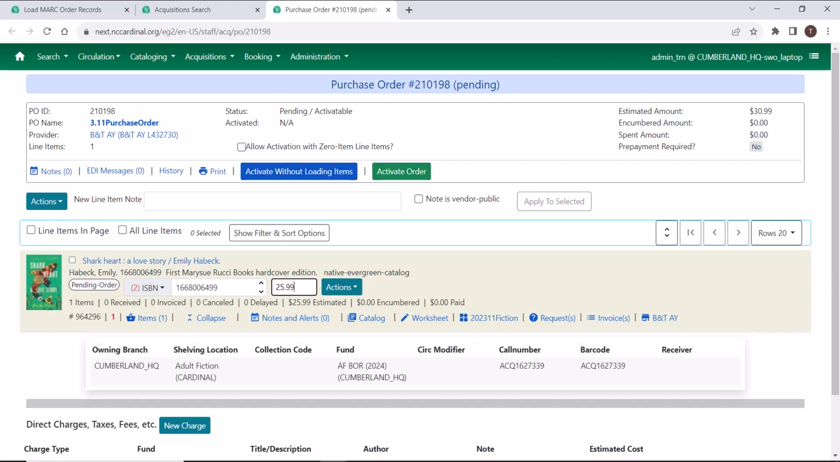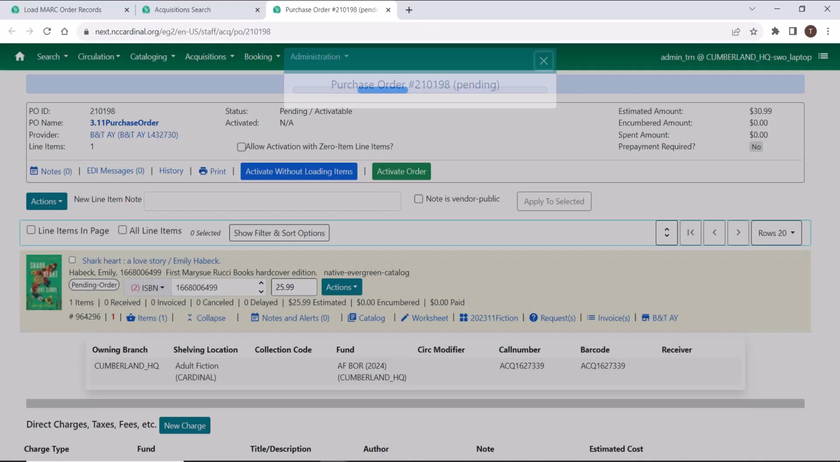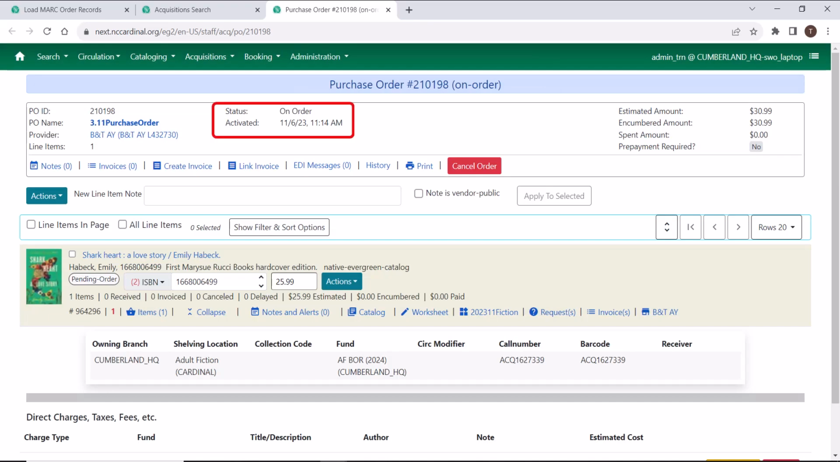Just as in 3.9, I do have the option to activate without loading items or to activate. Upon activation, I now see that my status has changed to on order. I also see that my amount encumbered has changed to $30.99. You may have noticed that once again, this happened much quicker than in 3.9. I also have the ability to cancel my order from this convenient button.